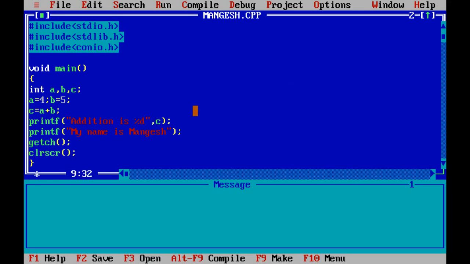Now why have you written this percent d here? See, percent d is written for integer values, always. If it is a float, then percent f is written. Now we'll run this program and I will explain about the float also. Okay, now let us run this program.